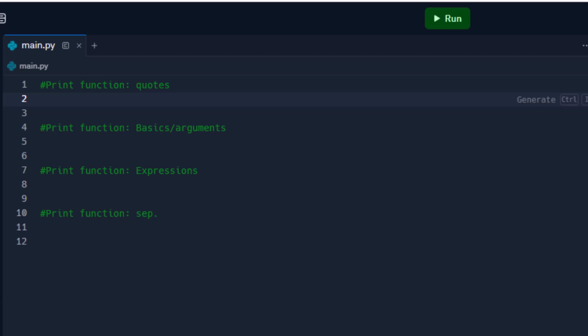In this video, I'm going to cover the print function a little bit more in depth. I covered it in the first video, but I just wanted to cover some more things about the print function specifically. So let's get started.